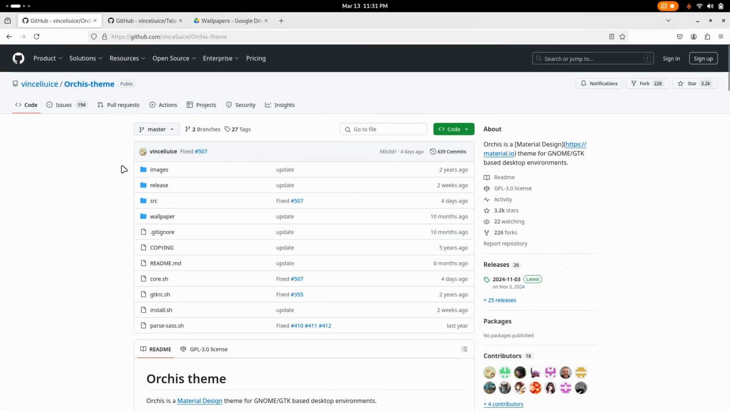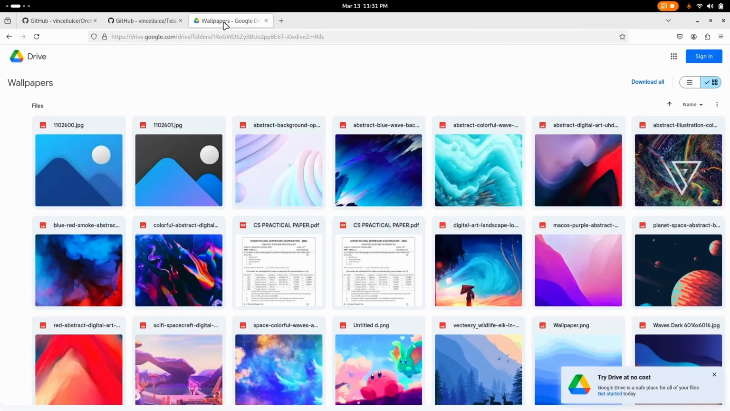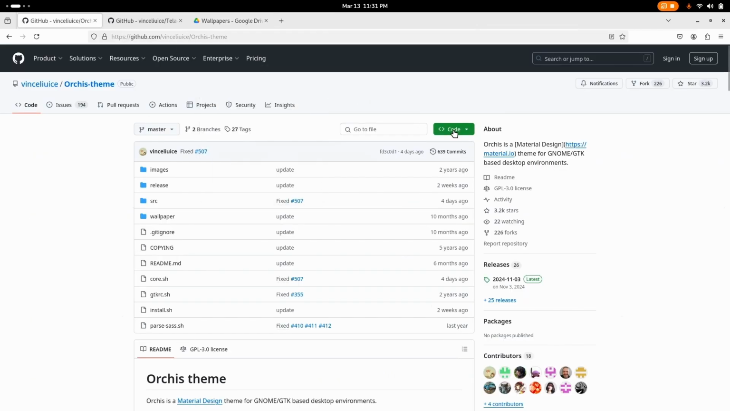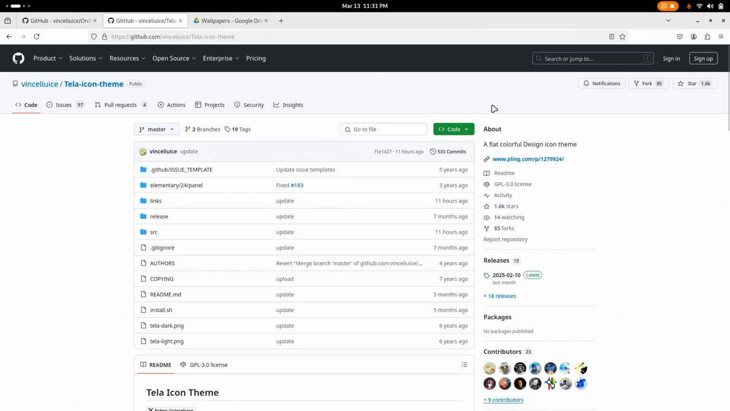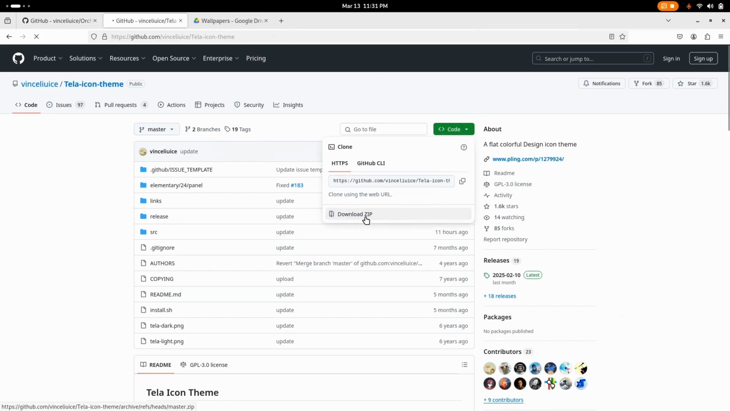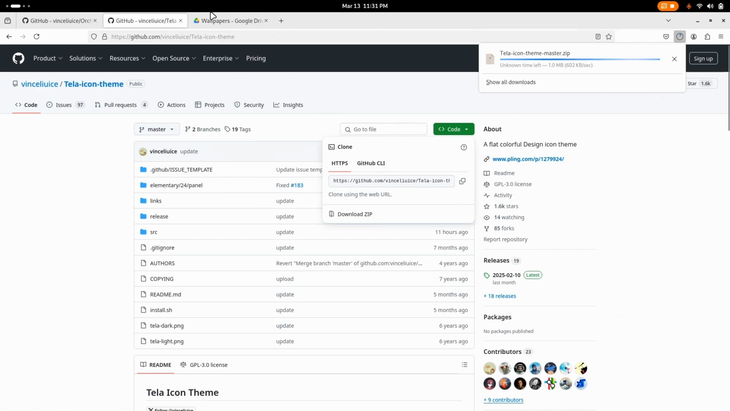Now the process begins from downloading the essential files, which are the theme, the icon pack and the wallpaper at first. So here is our Orchis GTK theme. Just go to the code and download the zip file. Do the same with the Tela icon pack, just like this. It shall be downloaded and will take no time.